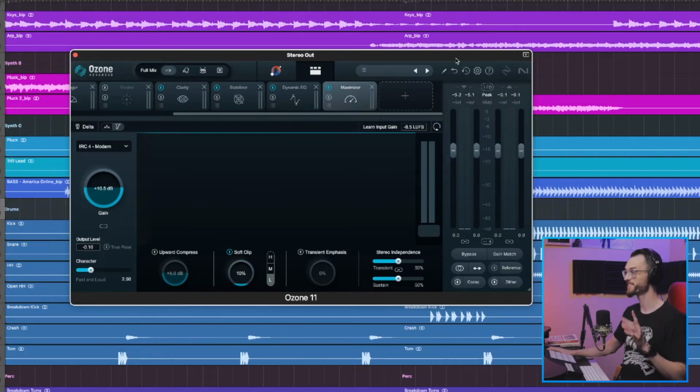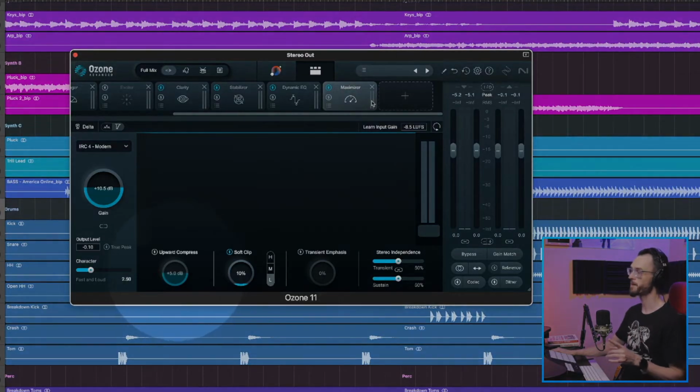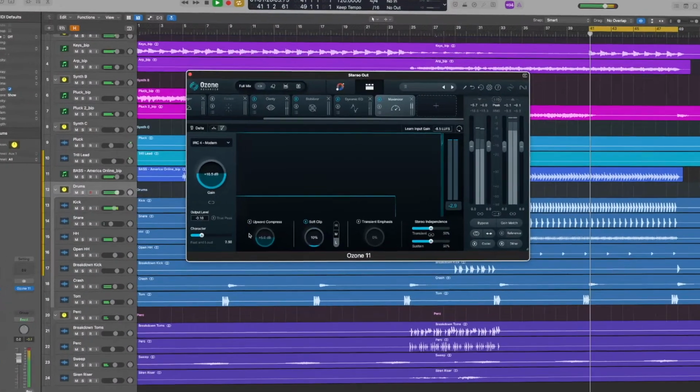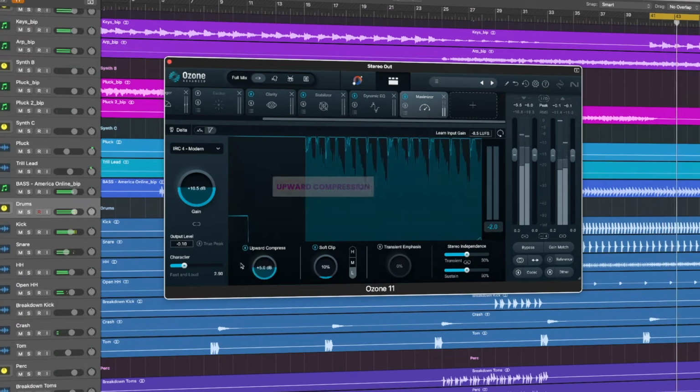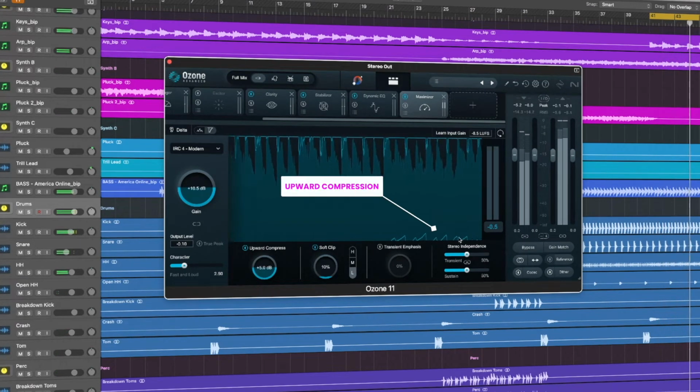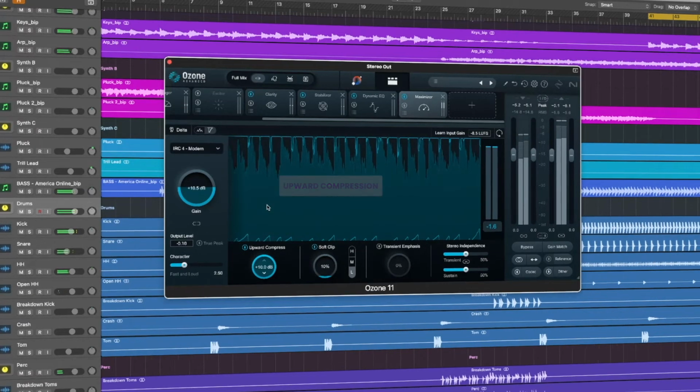Moving on to the next feature that they added that I'm loving is in the Maximizer module, you can now use upward compression. This basically works exactly how it sounds. So rather than making the loudest parts of your track quieter, it makes the quieter parts louder without affecting the loudest parts. That's more likely to be noticeable in parts of your track that are less busy.